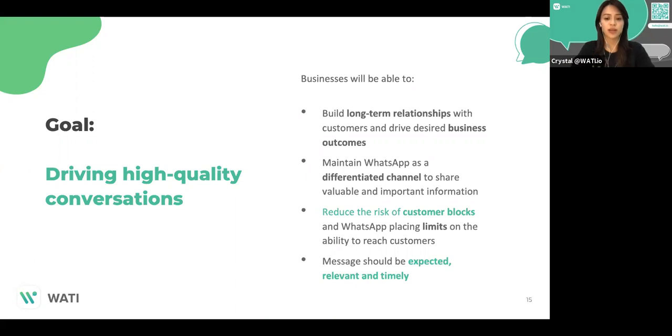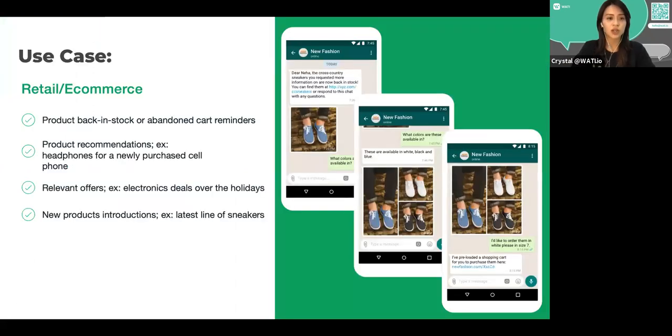The quality-based message. So for the use case of e-commerce specifically, for example, you can retarget your customer if they showed interest on your website before. So this will be one of the use cases. For example, you can recommend them a similar type of product, or like the case on the right, you can suggest them different colors of the product.